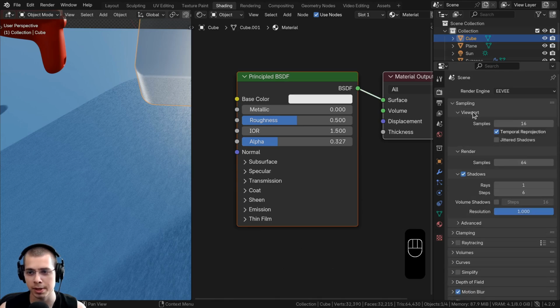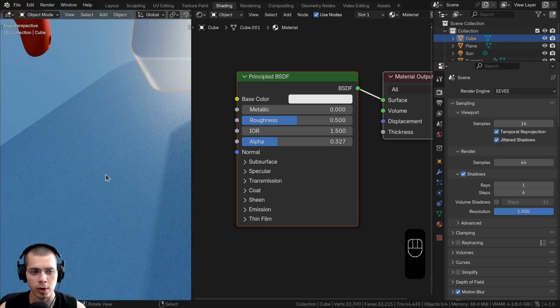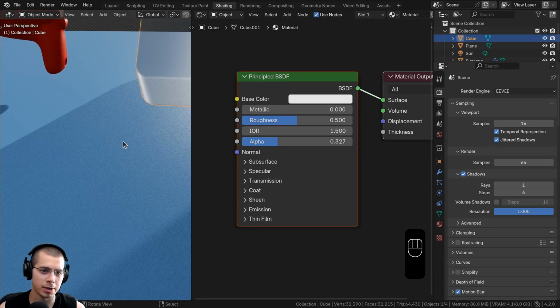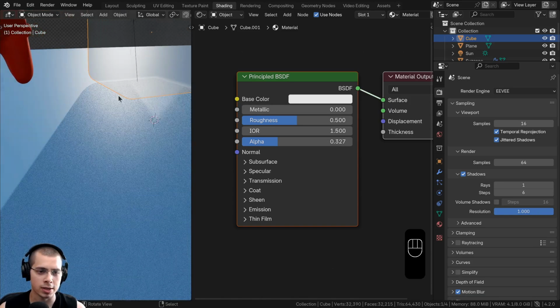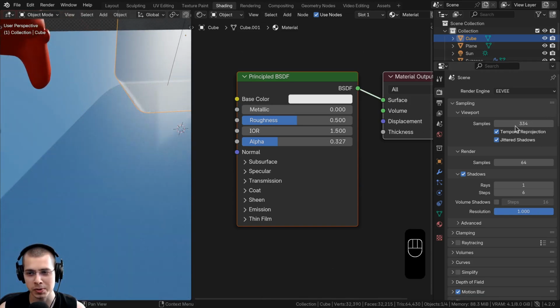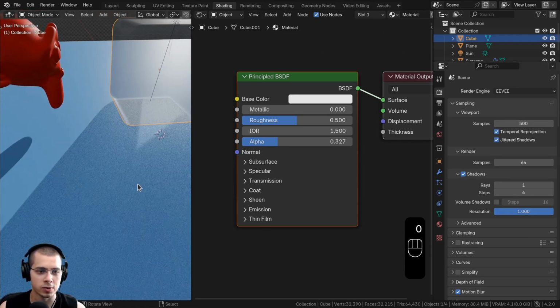You can open up the sampling and go to the viewport, and you can click on this jittered shadows, and that makes it look quite a bit nicer. The shadows still look a little bit grainy, but you can render this with a denoise to fix the grain. Or you can also turn up the Eevee samples here. So I might turn this up to like 500, and that definitely gets rid of a lot of the grain.